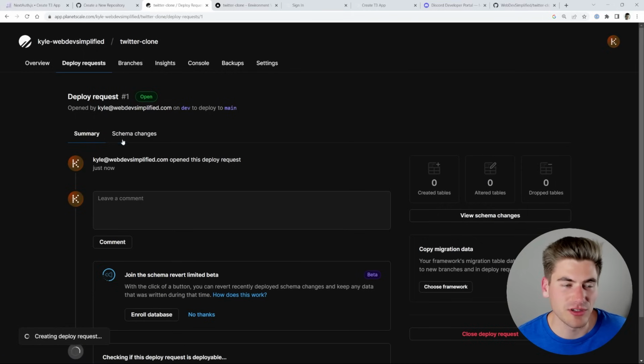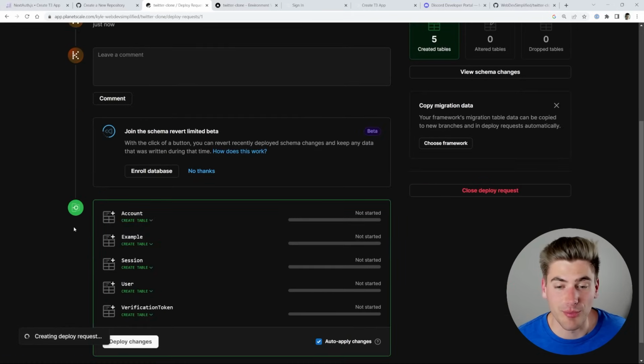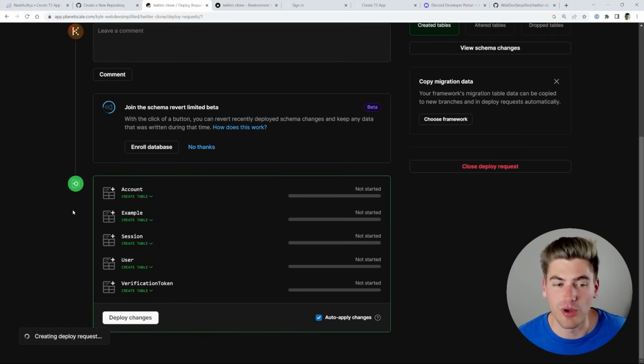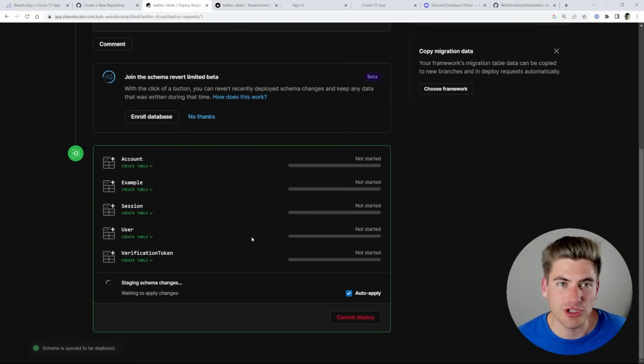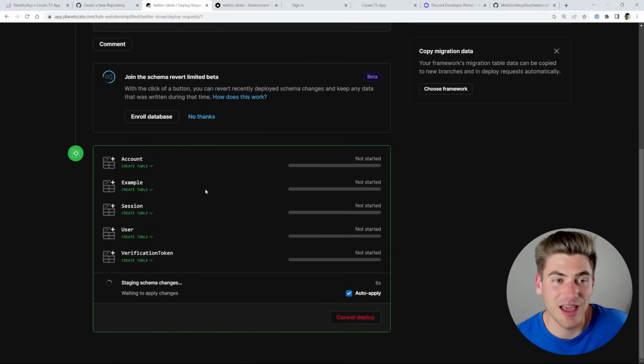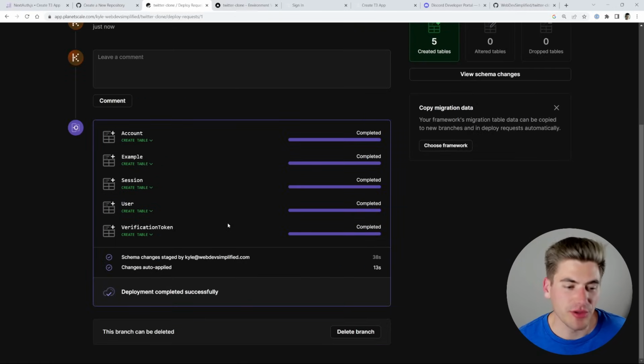And what that's going to do is create this request. You can see it looks a lot like a pull request, and it'll allow us to actually deploy these changes. So I can just click deploy changes. And what that's going to do is deploy all these changes to our production database. Once that's done, our actual authentication should work, because the reason it was failing is because we didn't have any tables in our database. So obviously it couldn't save our information. And there we go, the deployment just finished.